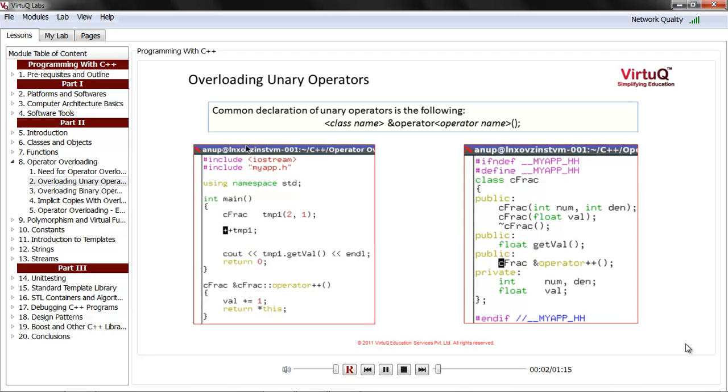So here is an example of overloading the unary operator plus plus. Note that there is a common signature of any unary operator, and that is the class name as a reference, and this will be the return type, then operator, operator name, and parenthesis. So we see the signature in case of CFRAC as CFRAC ampersand operator plus plus, which means this particular operator is going to return a reference to the object.